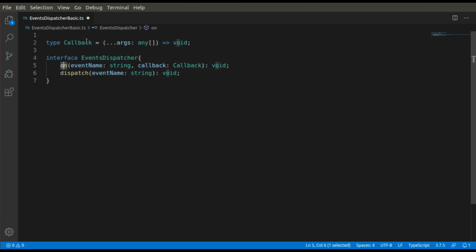The method on is now ready, and let's complete the dispatch method, which, after the first argument, will allow passing any number of arguments. Those arguments are going to be passed to the callbacks, so it needs to be as flexible as the callbacks for all the events can be. So let's specify any number of arguments of any type, and this is a very basic implementation of an event dispatcher type.